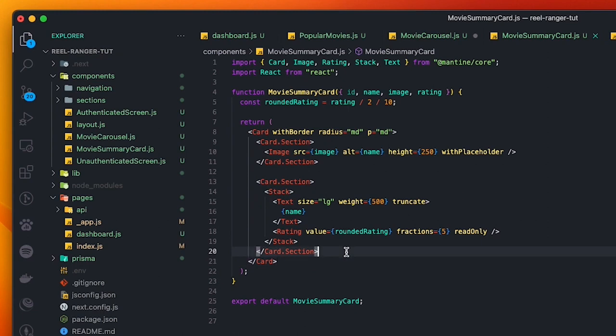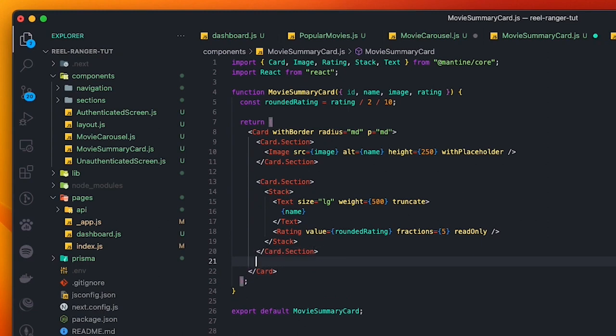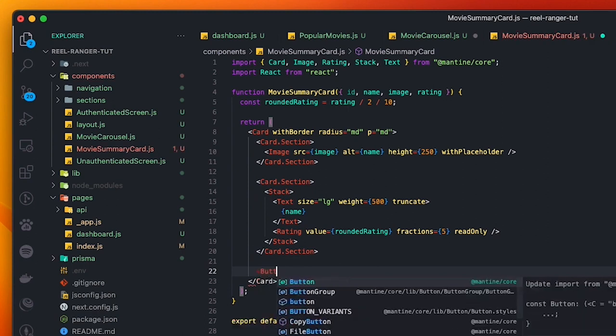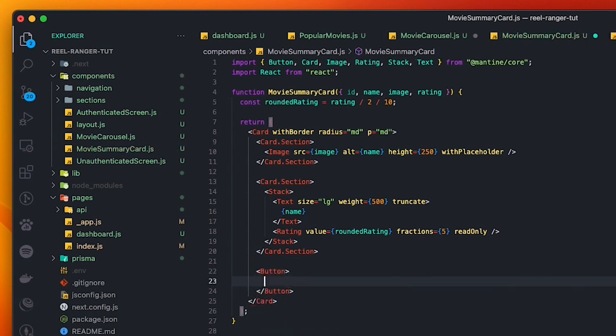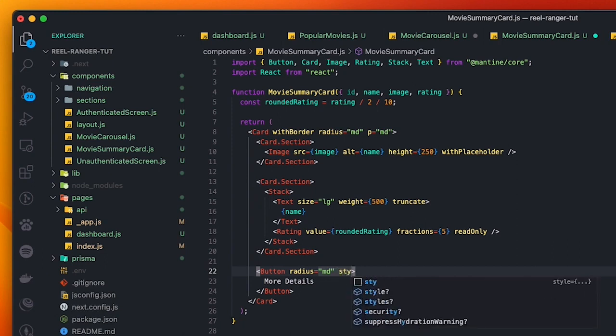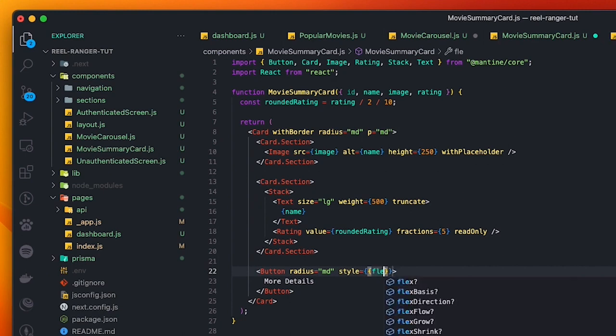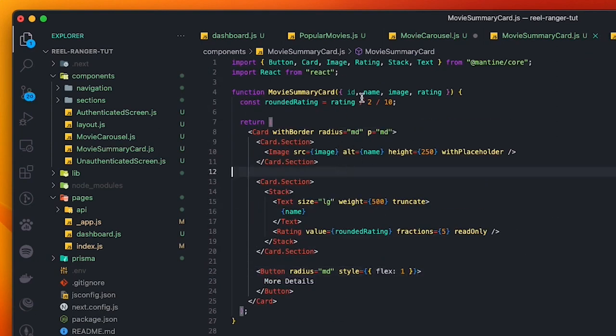And the bottom of the card is going to be the button, which says more details. So I have our button component, and I'm going to type in more details. So we're going to pass in some properties to our button. It's going to have a radius of MD, and I'm going to give it some style, flex of 1. That's the styling necessary for our movie summary card.